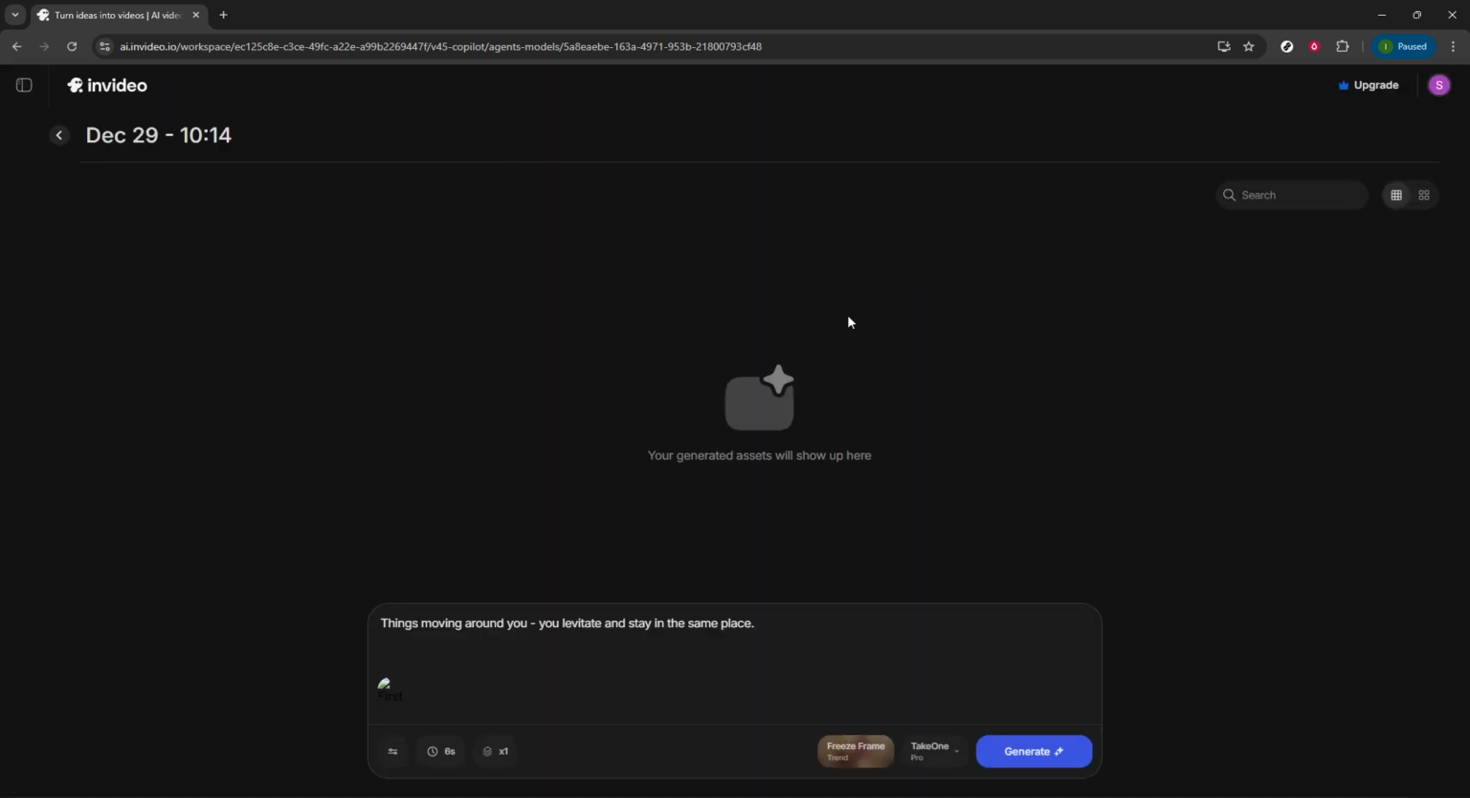And that's the entire workflow. Log in, go to Agents and Models, hit See All, find freeze frame, start a new project, upload your picture, and click Generate. If you want to experiment later, you can repeat the same steps with different images to compare results.